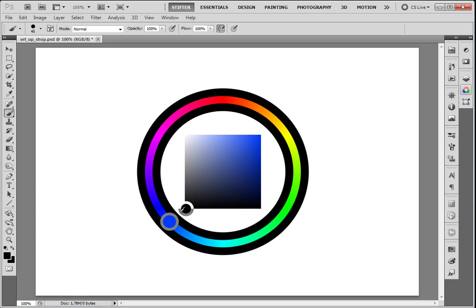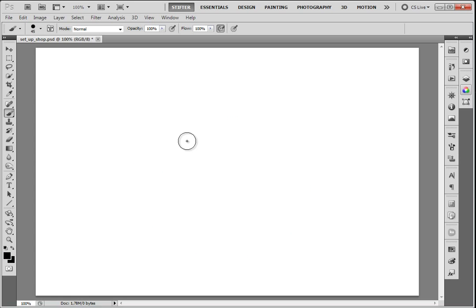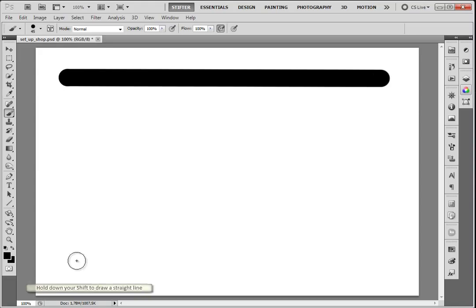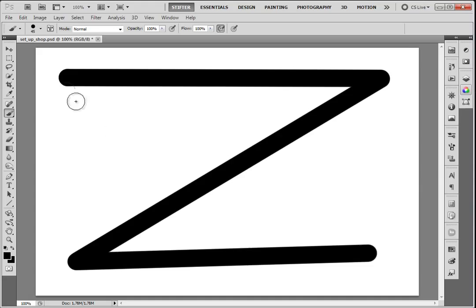And I'm going to switch my color back to black as it was. Well, there's also one other thing: if you click somewhere and you want to draw a straight line, you hold down your Shift key and you draw a straight line. You can create the letter Z or the Zorro sign.